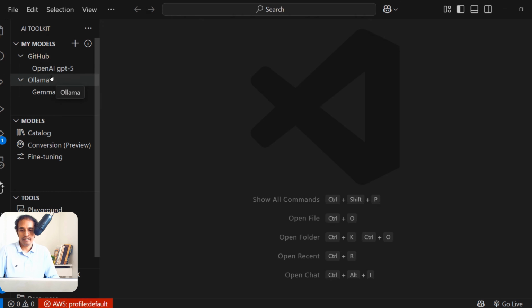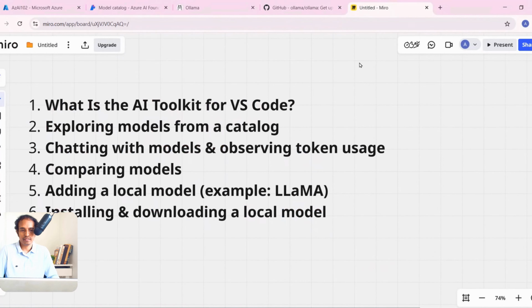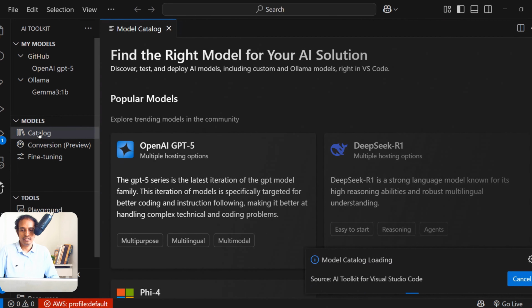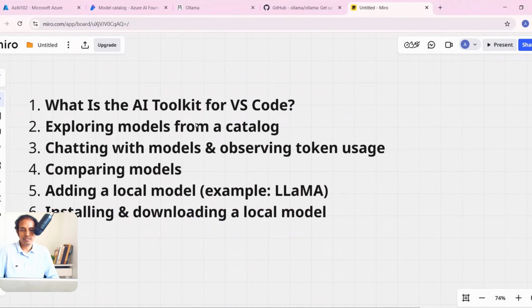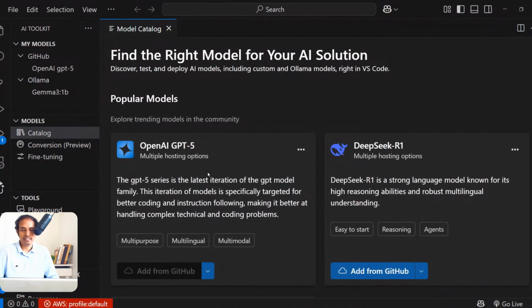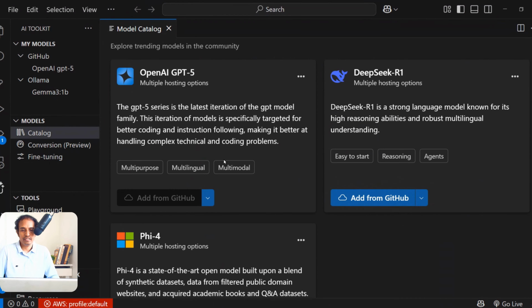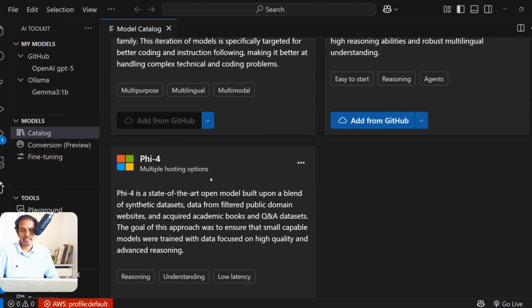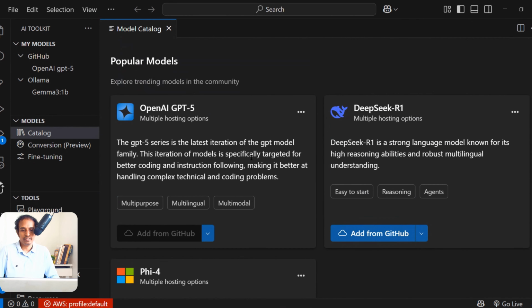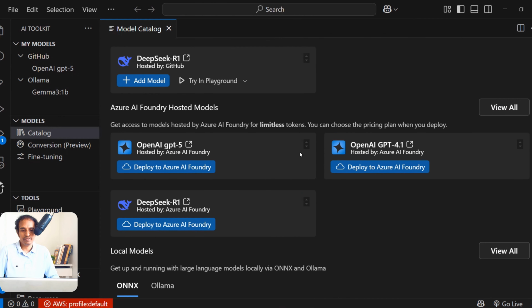Now let us explore the catalog also. Just go back to this section once. Exploring models from catalog. Just go to catalog. You see the same scenario, right? We observed the same scenario with our Azure portal also, where we observed the model catalog. Same way you can see it here. Popular models, different models you can see. GitHub models also. Here you can see OpenAI models, DeepSeek models, different models.